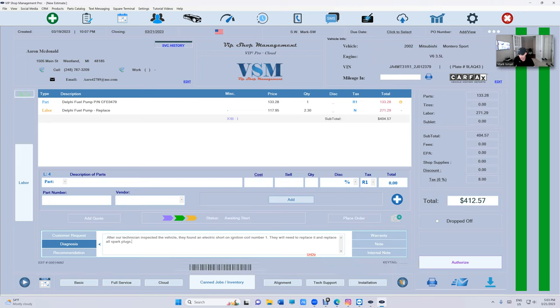After our technician inspected the vehicle, they found an electric short on ignition coil number one that will need to replace it and replace all spark plugs. Again, it's all the small stuff that matters. What's the difference between two sentences that have the same meaning? This one's written professionally, this one is just scrambled, which is really cool.